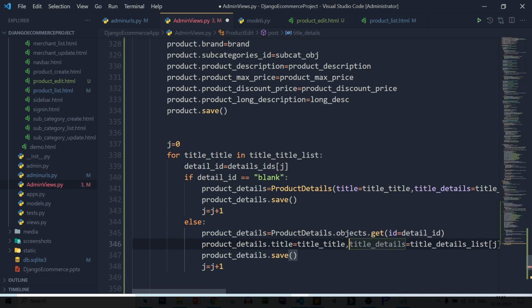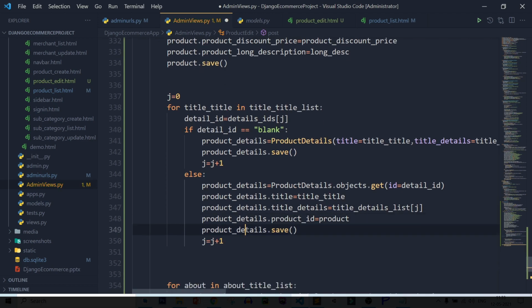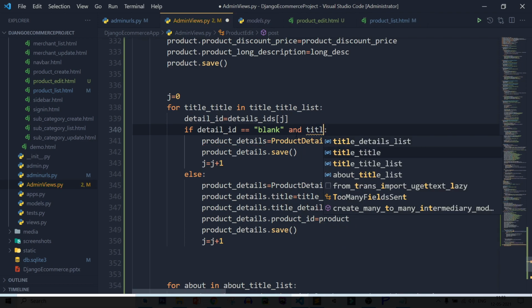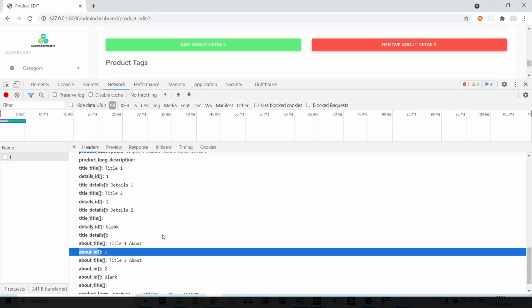So product_detail.title, product_detail.title equal to details, then product_detail.product_id is equal to product. After that, product_detail.save. So everything is perfect. And also here adding one more thing, title not equal to blank. So I will save the data only when the detail ID is not blank and title is not blank.